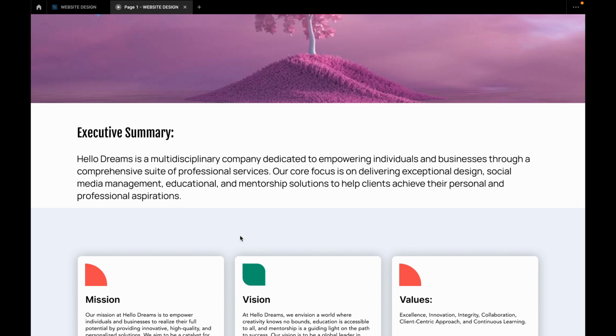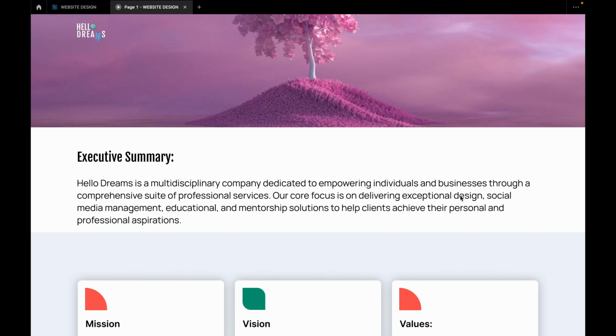Let me give you a rundown of what Hello Dreams is all about. Hello Dreams is a multidisciplinary company dedicated to empowering individuals and businesses through a comprehensive suite of professional services. So their core focus is on delivering exceptional design. I just want to point out, this document you're seeing here is a document I created right here in Figma. It's for the company.